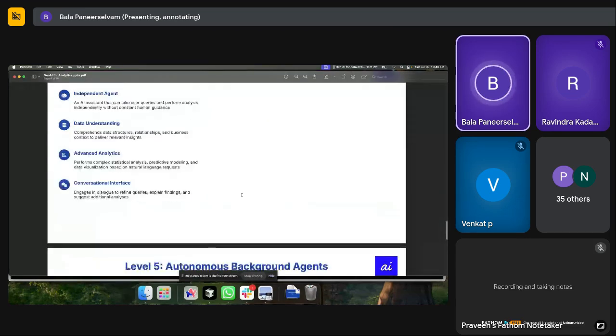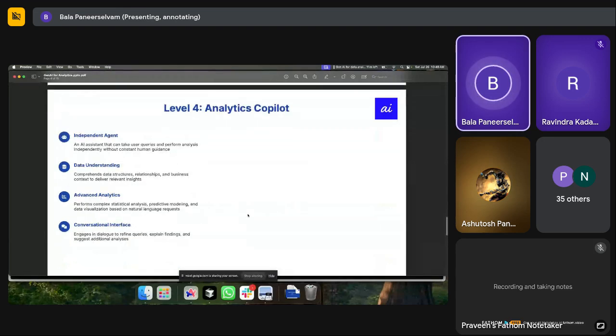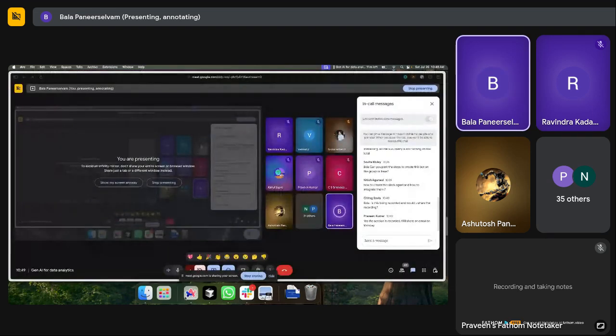With a Copilot, you are providing an instruction for the agent to give you a response. So is that a question?